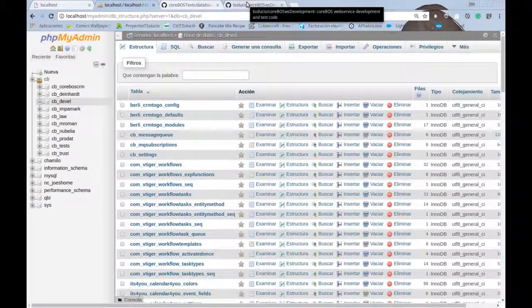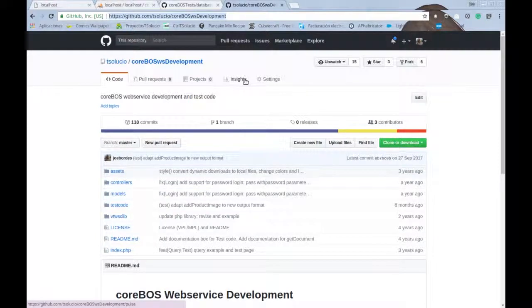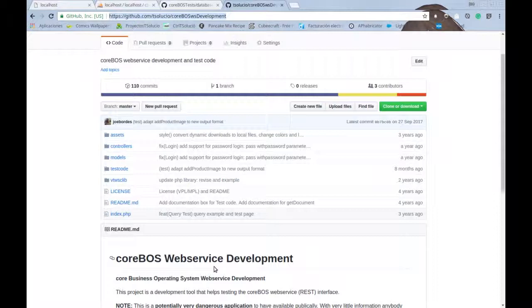Very slow today. Let's start doing the web service development here on the TestSolution repository. We find the coreBOS web service development platform application. This application is a test and development platform where you can access any coreBOS that you have permission to access, and you can launch web service queries and do a whole bunch of test coding and things like that. Okay, so this is a part of the development suite in coreBOS, and you must have it installed and ready, and you must also know how to use it. Basically, it's really easy.